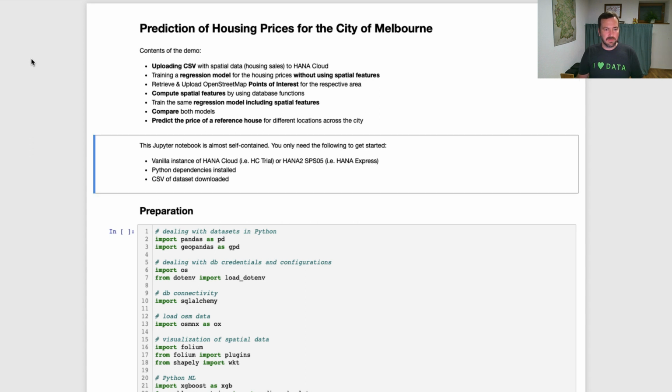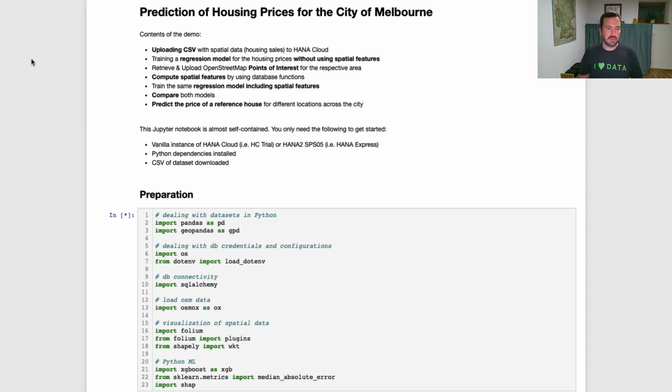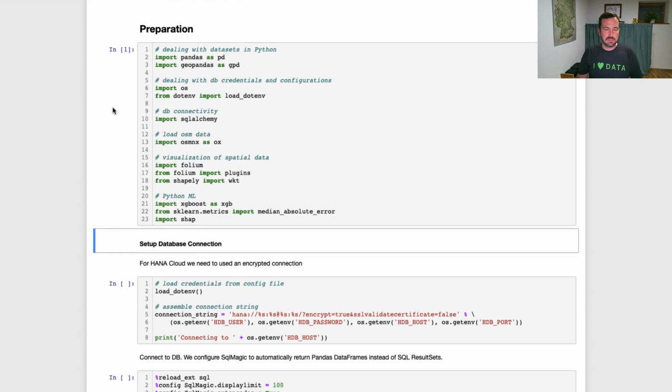Let's start over. So preparation, we're importing everything that we need in Python. Just to briefly go over that list. So we're using pandas and geopandas for the data handling in Python. We just use some helper libraries to get the password and everything from files so that you don't see my password here in the Jupyter Notebook. For database connectivity, we're using SQL Alchemy and its HANA plugin, which is actually a very convenient way of issuing SQL statements from Jupyter Notebooks.